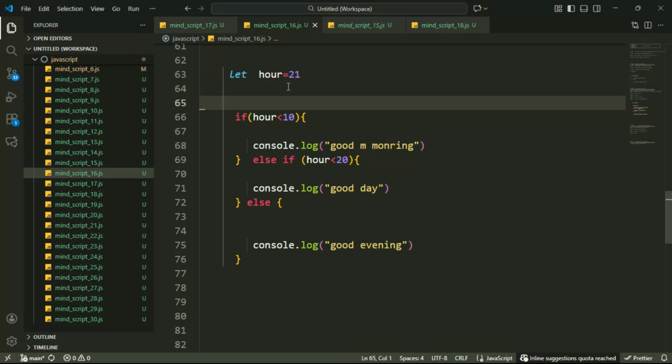We will get here hour is less than 10, it is false, and this condition will be false. We will check the next condition. It is 21, so 21 is less than 20, that is false. This condition is also false. Then here you will try something else. This is your last condition.